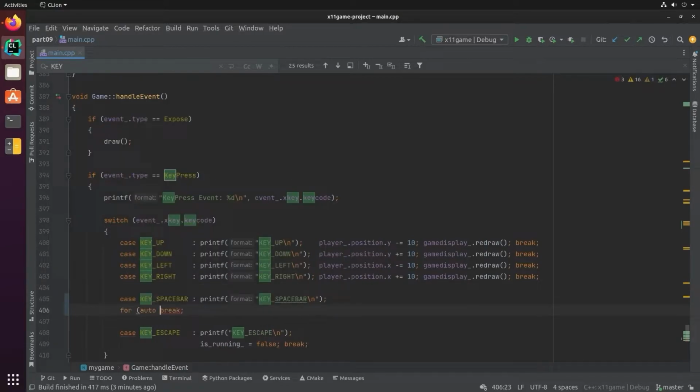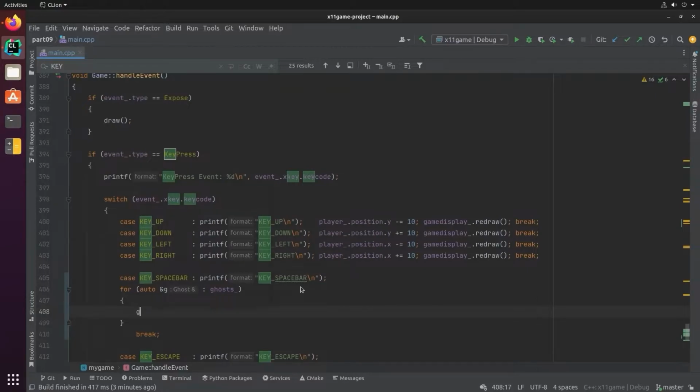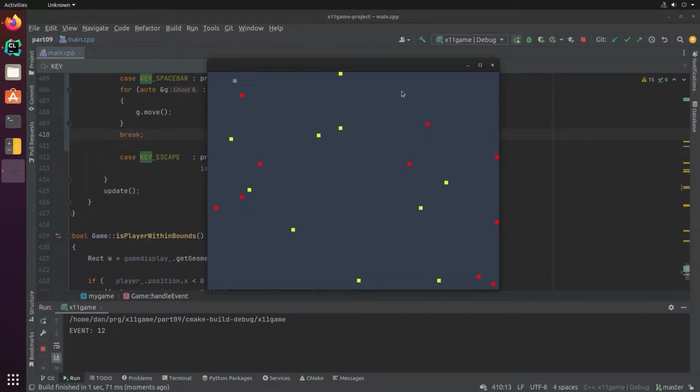So we'll loop through all the ghosts and we'll move all of them. If we hit the space bar, then all the ghosts will move some random direction, which is different for each ghost. Let's see if that works. Okay, so I can move, and if I hit space bar, nothing moved. Ah, they moved that time.